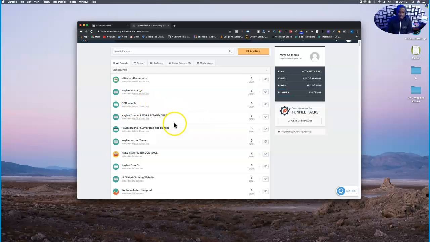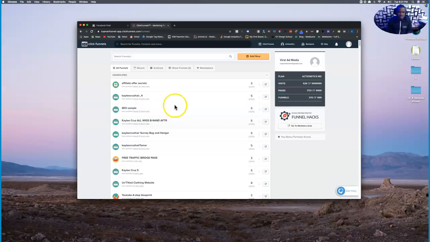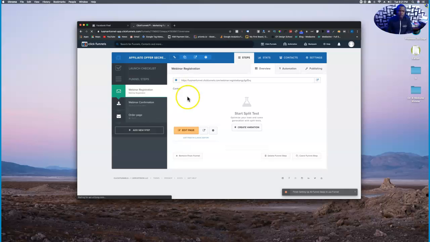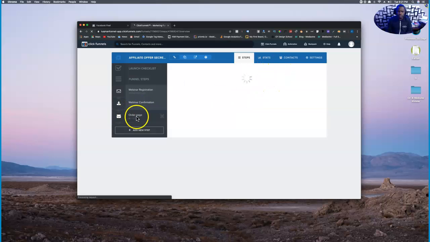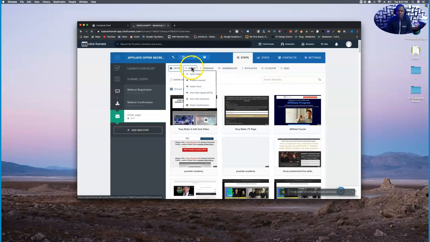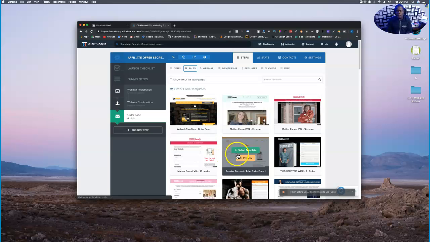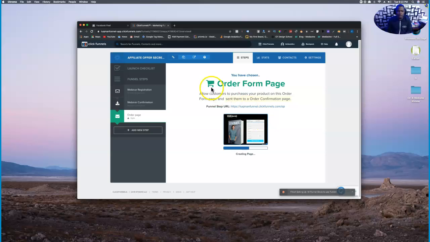Let me try to find one with another page. Okay, you know what though? We're just going to use the affiliate offer secrets that are already used. Do not forget to make sure that you create your product. So let's say we're picking an order form. Just use any one for the purpose of this demonstration. I'm going to pick this one. It doesn't matter which one.